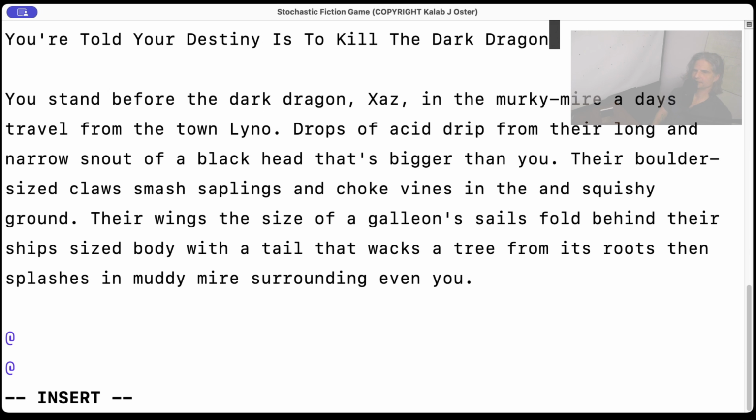You're told your destiny is to kill the dark dragon. You stand before the dark dragon's axe. In the murky mire, a day's travel from the town of Lino. Drops of acid drip from their long and narrow snout of a black head that's bigger than you. Their boulder-sized claws smash saplings and choke vines in this squishy ground.